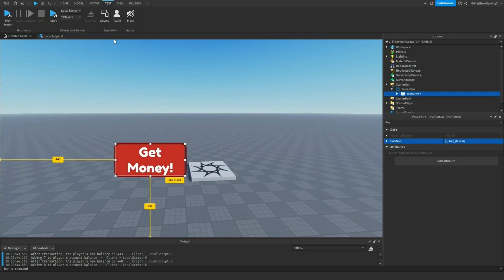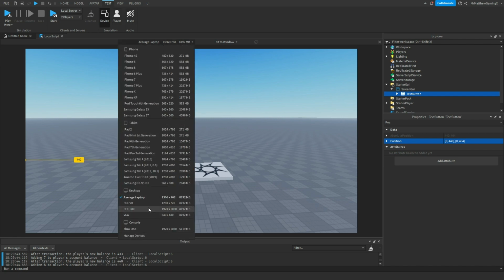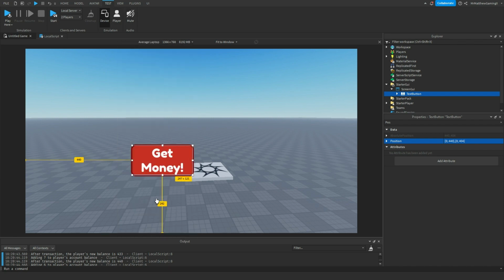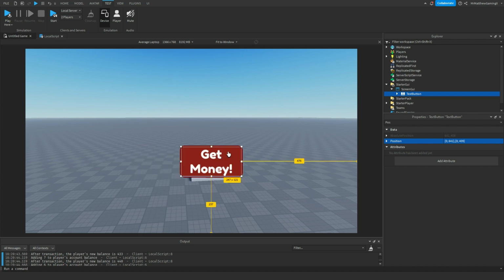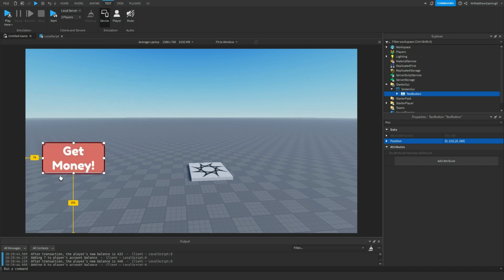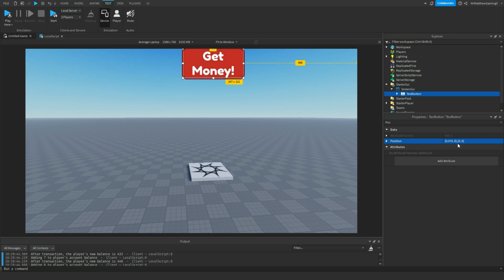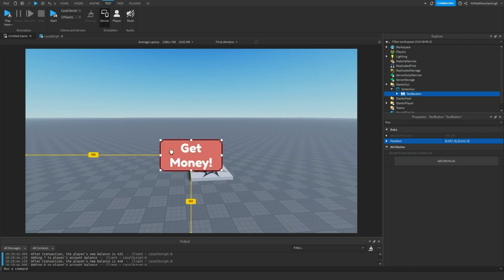And actually, it might be a really good idea to put this in device testing mode and change it to something like, I don't know, I usually use average laptop because that's what I do everything on, but you can do it for whatever you want. And so we have these positions. Actually, 0, 0 would be here in this corner, and then as you go this way, values increase and all that.